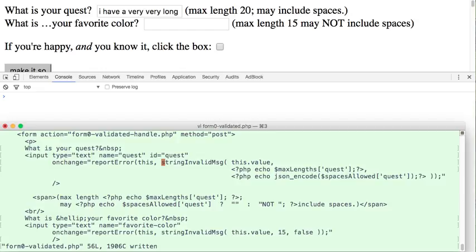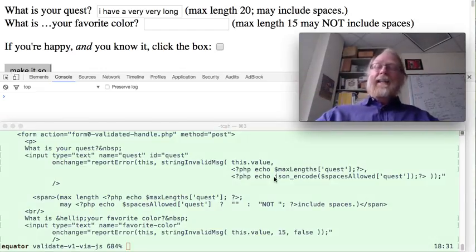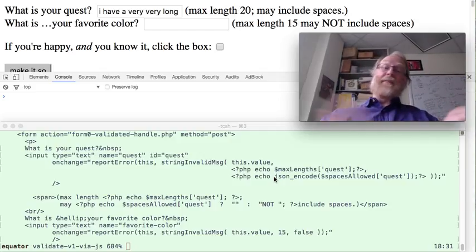We have string invalid message and report error. Now, string invalid message. Let me save this file here. We kind of wrote string invalid message already, right? Over on the server side in PHP. I want that same function. That's going to be the exact same logic as I had before. Create the error message. I'll have to write report error. We'll do that in a second.